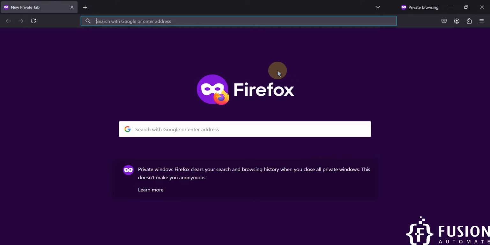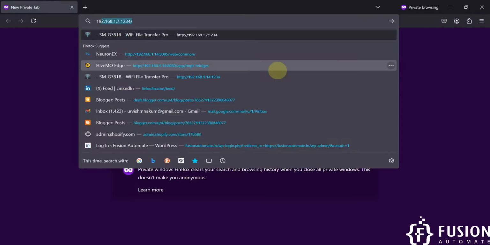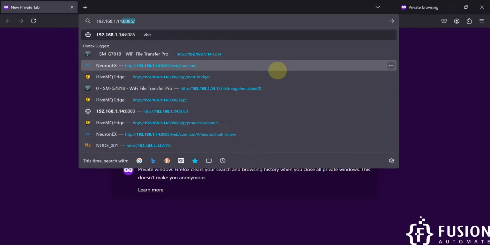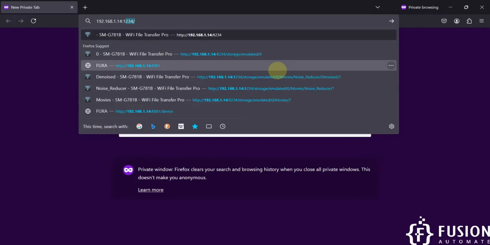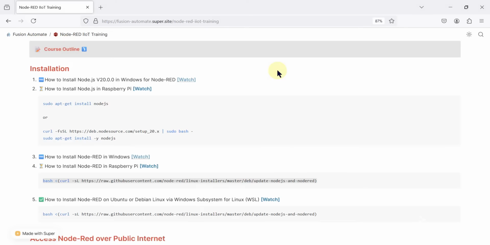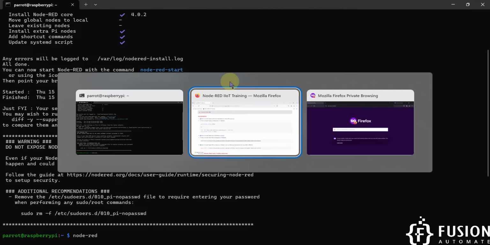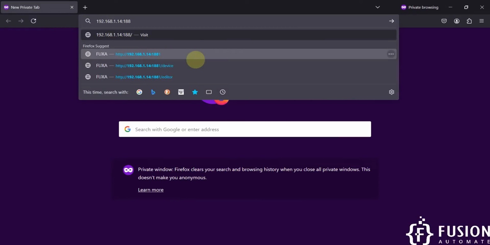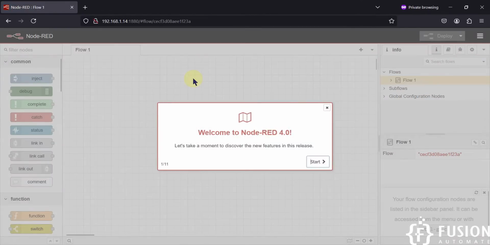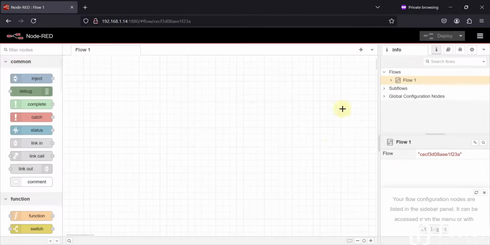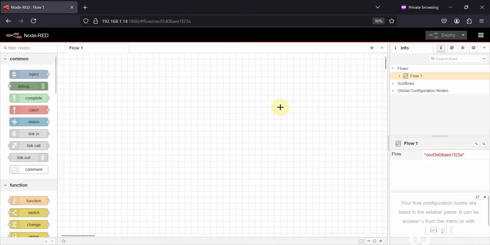Okay, now we will type the IP address of our Raspberry Pi, 192.168.1.14:1881. Okay, so sorry, let me check the IP. So the port is 1880. So here we have to change the port to 1880 and then we can hit enter. You can see we are able to access Node-RED from our Raspberry Pi. Okay, I'm going to close it, and here is our Node-RED flow editor.